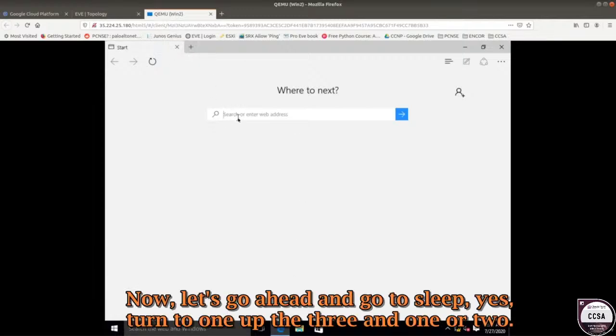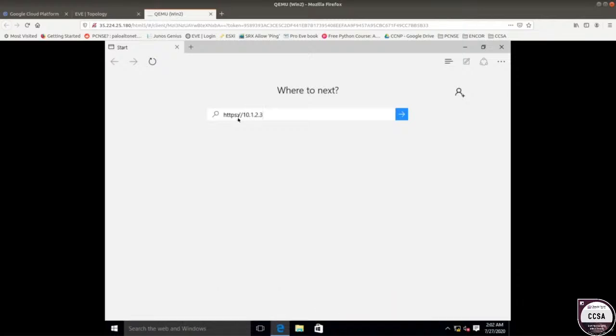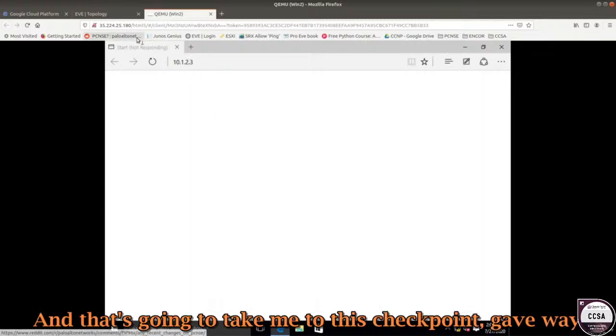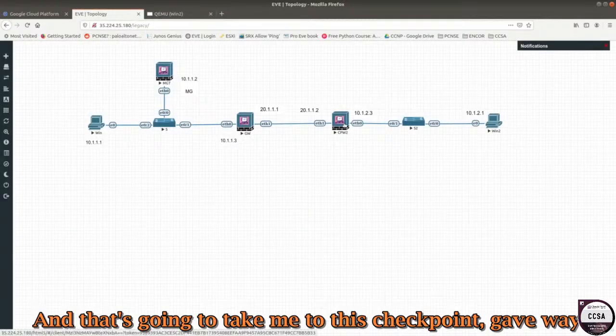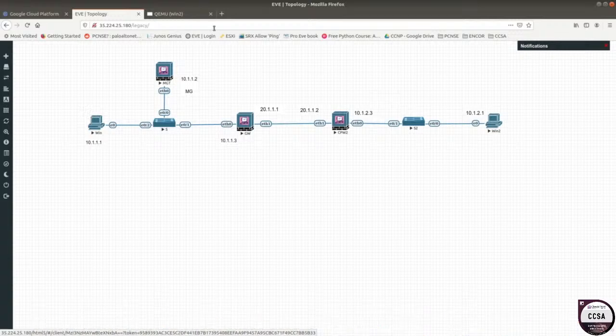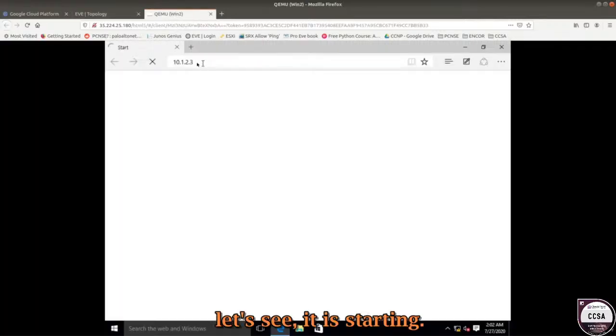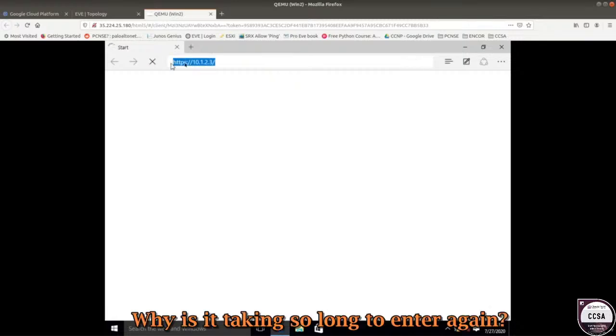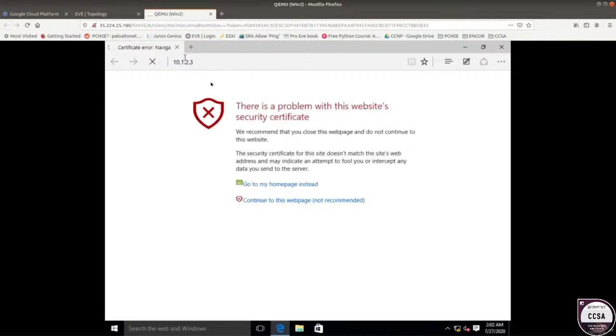Now let's go ahead and go to HTTPS 10.1.2.3. And that's going to take me to this Checkpoint Gateway 2. Let's see, it is starting. Why is it taking so long? We can go ahead and press enter again. Go ahead and press continue.